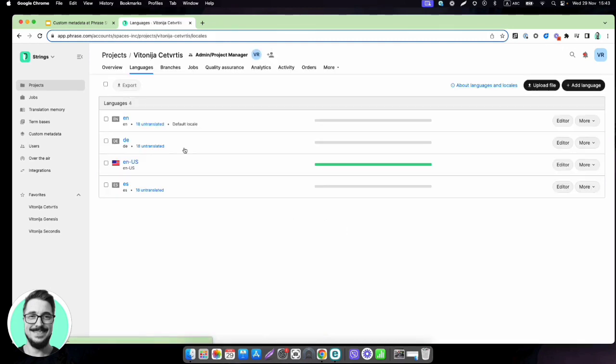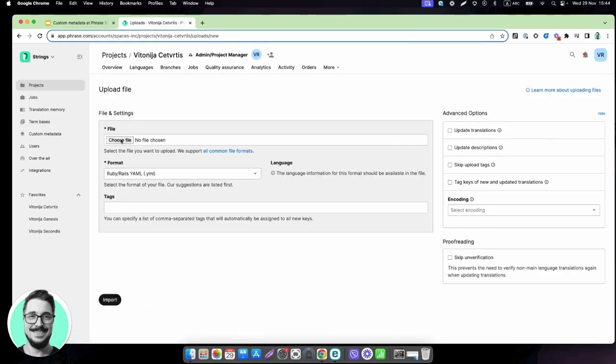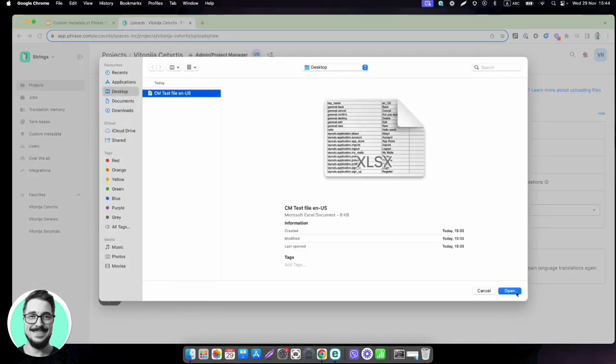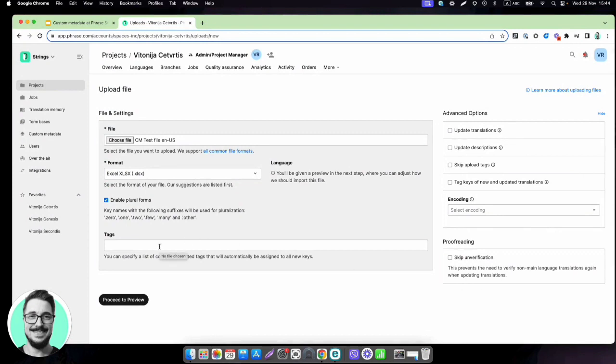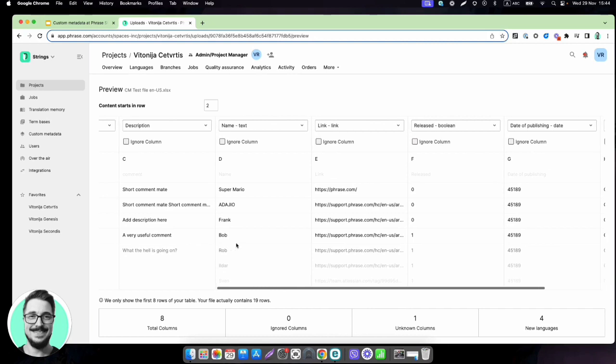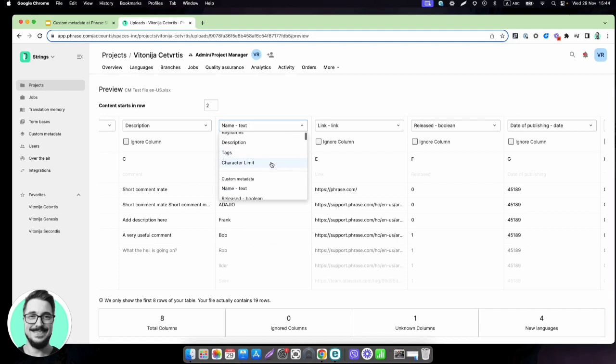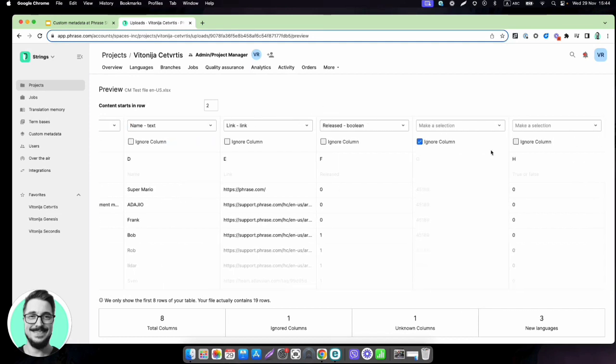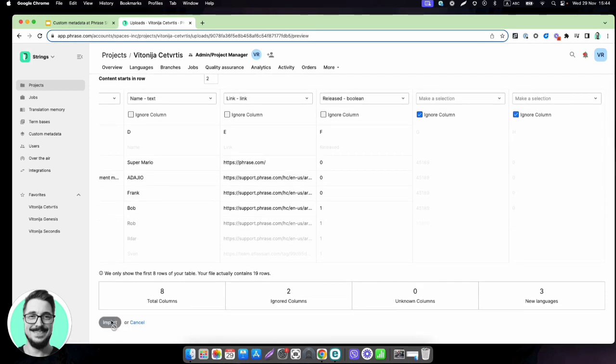I'm going to access languages, and here I'm going to upload the file I prepared with the keys coming with some of the custom metadata properties and values. When we proceed to preview in the file builder, all custom metadata are recognized coming in from the Excel if the names of the columns are reflecting the name of the custom metadata attached to this project. But you can add any custom metadata field and change this setup as you like. So I'll try to ignore this column and maybe this one and proceed to import.